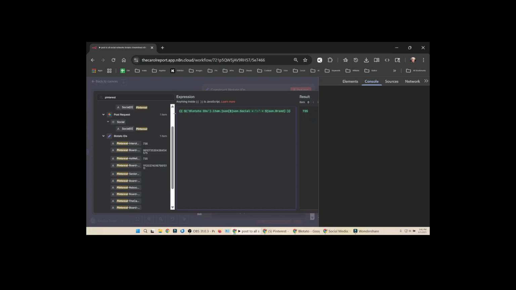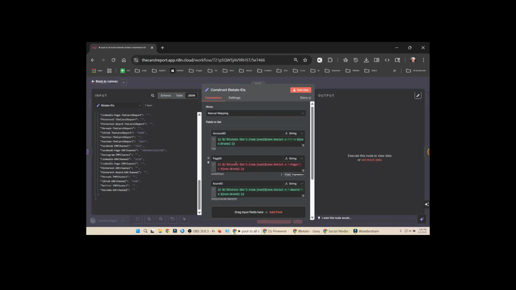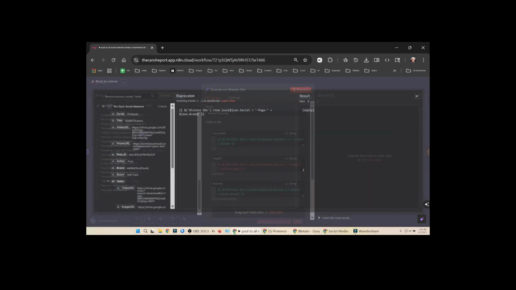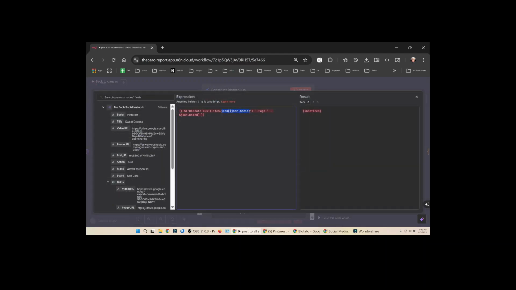It's the same concept for the page ID, which is required for LinkedIn and Facebook, and for the board ID, which is required for Pinterest. We're just saying the social, which is Pinterest in this case, hyphen page, hyphen As Well You Should. Since Pinterest doesn't require a page ID, this is undefined. During this particular loop through the nodes, Pinterest will never result in a page ID being formed because that variable, Pinterest hyphen page hyphen As Well You Should, doesn't exist.